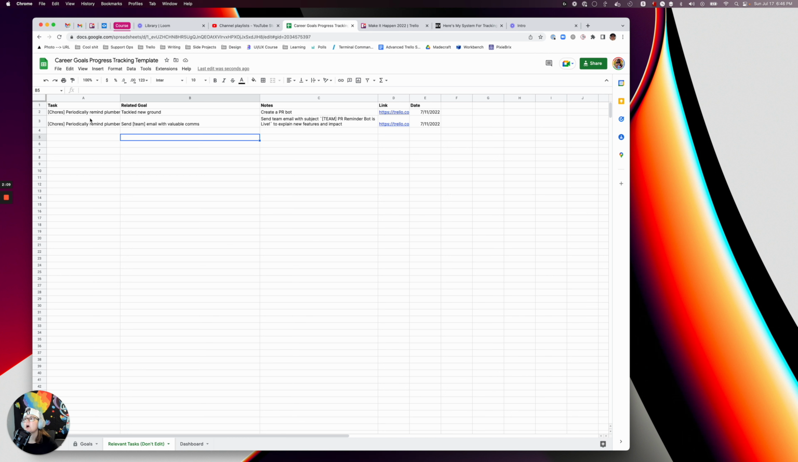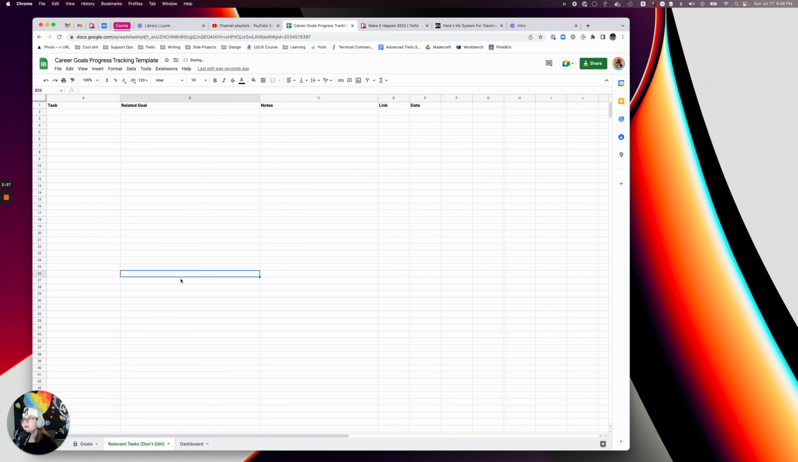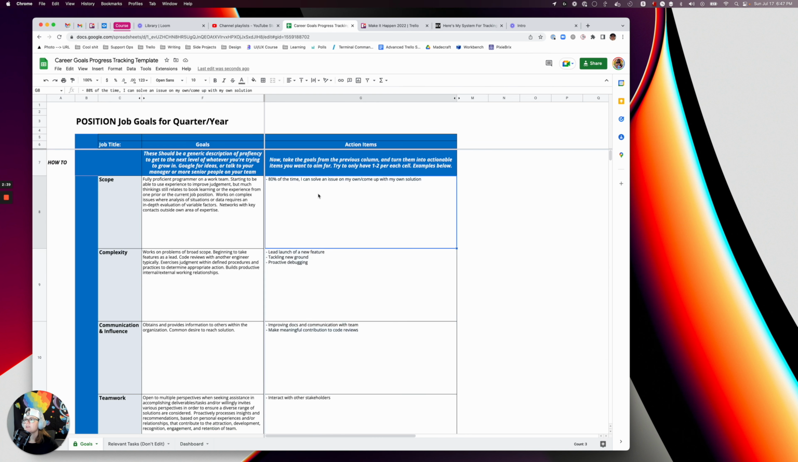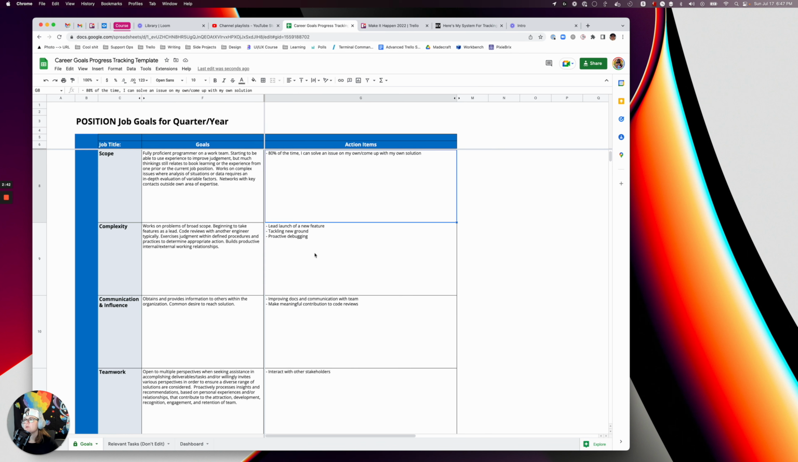This is effectively your log. We're going to create a trigger where you can create a row in this that shows, hey, here's something that I did, and you're going to say which goal it relates to, and any additional notes about it. It will include a link to it and the date it happened on. Like I said, it needs to start blank, but on this third tab, the dashboard, you want to take your goals and specific action items and list them here. Notice I've got things like solving a problem on my own, leading a launch of a new feature, tackling new ground, proactive debugging.